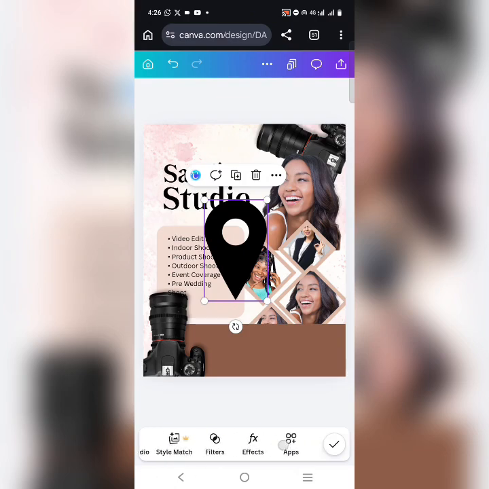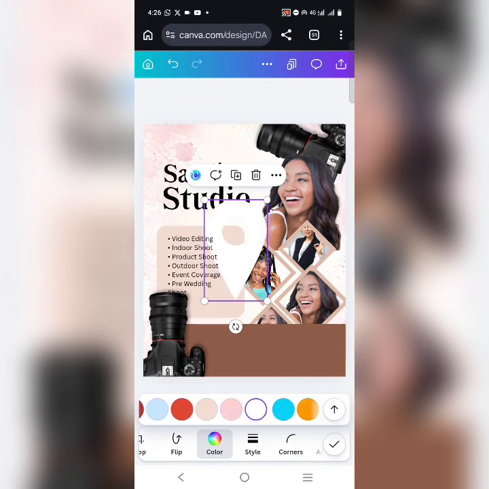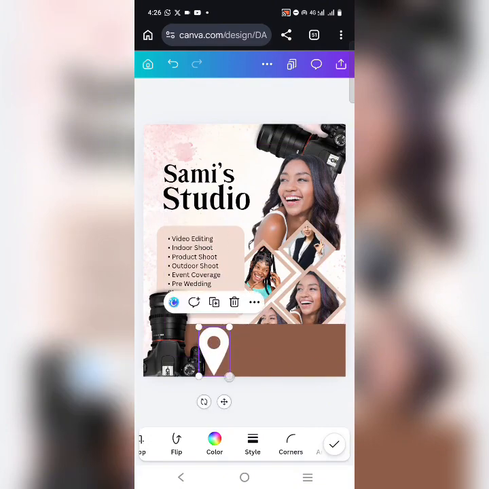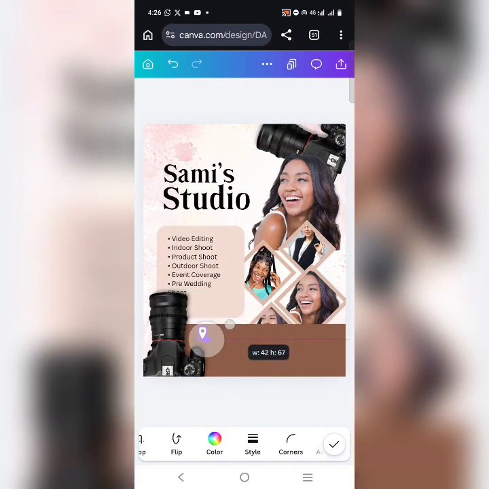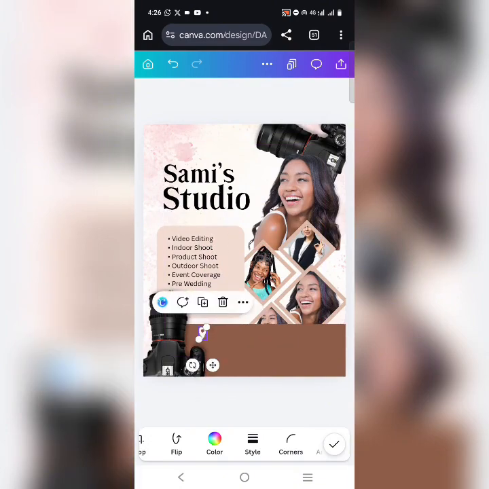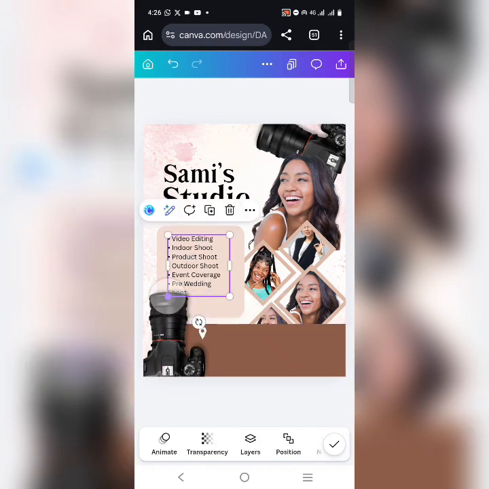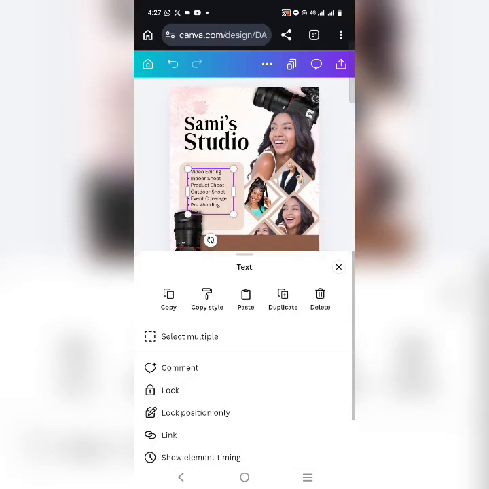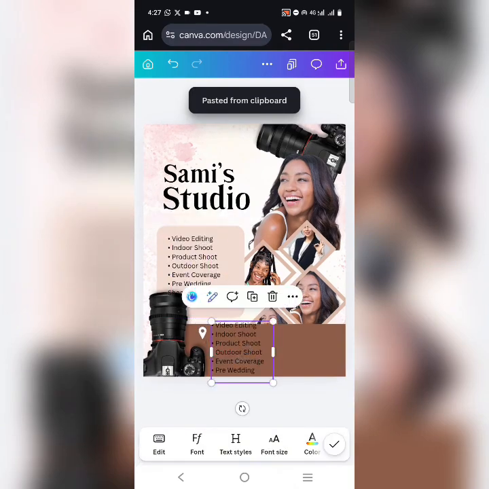So I've gotten that. I want to change the color to white. So go here, change the color to white. All right, so I can just reduce it and bring it here. Still reduce it small. Okay. All right, so I'll copy this. All right, I'll paste it and I'll move it here. So here I'm going to type the location.